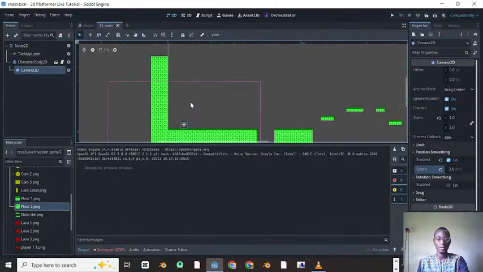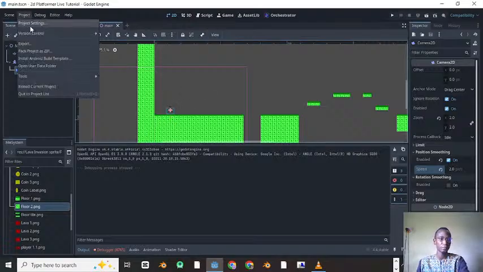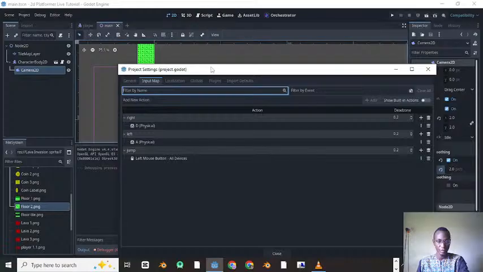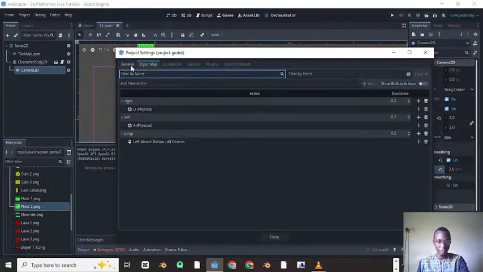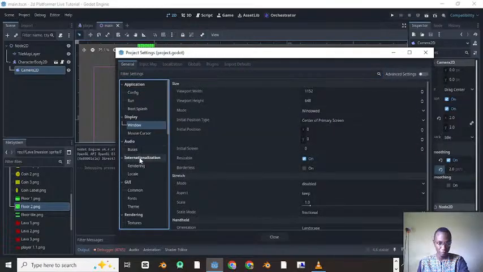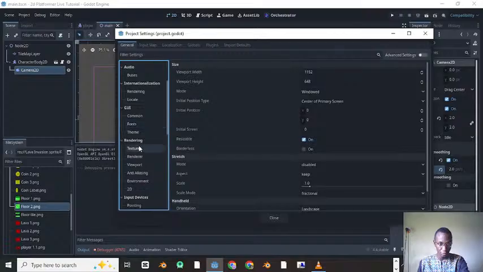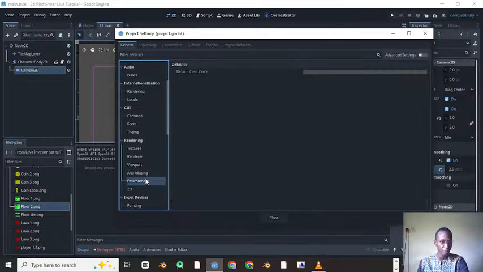So the background of our scene, we're not going to be using any kind of background. We're just going to use a background color. Just go to project settings, and in the project settings we can go down to general, and down to where we have our environment. Let me see, down here, rendering. So we'll have environment. You can click on environment, and you have your default color.